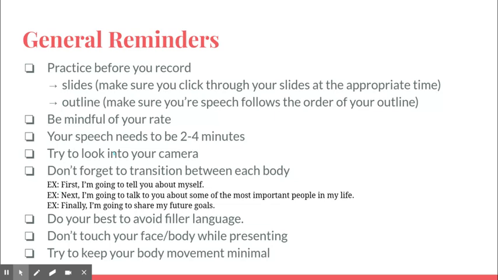Eye contact is important. Do your best to look into the camera. If you're kind of looking at your slides that are on the screen, I won't rip you apart for that. Just make sure I'm not looking at the top of your head or, I don't know, your neck. This is important. This is a part of your rubric.